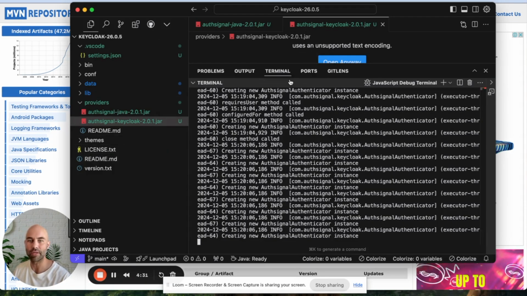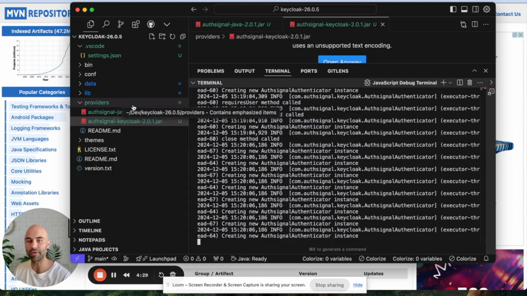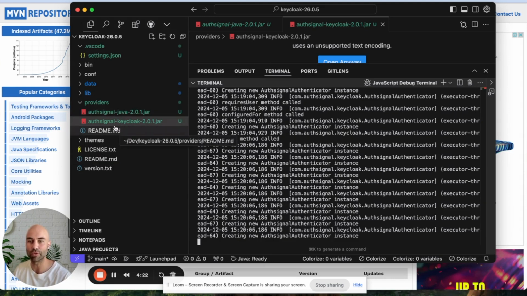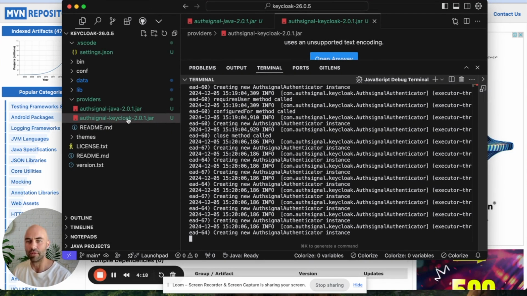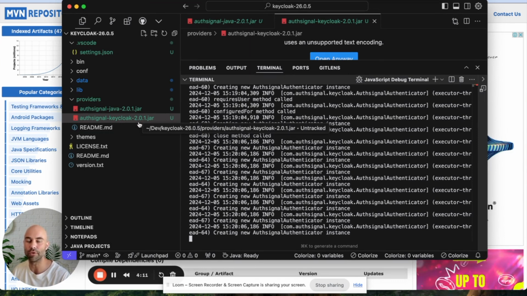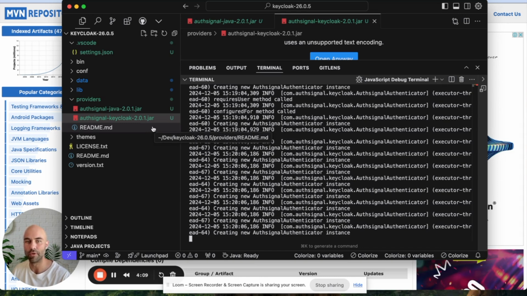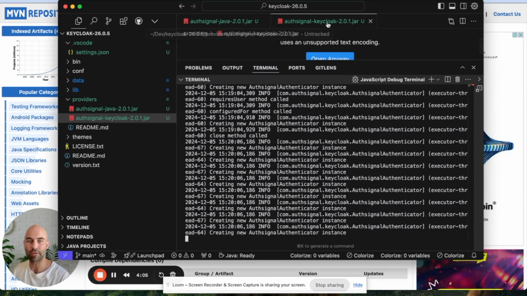Now in my Keycloak server, you'll notice that I've added a providers folder. To this folder, I've added both the Authsignal Java SDK that I just downloaded and also the Authsignal Keycloak provider. This is a pre-built provider by Authsignal, but it's open source, so you can modify this. In most cases, you won't need to modify it though, and for this demo, we're going to just use the pre-built version. So I've got my Keycloak server running.